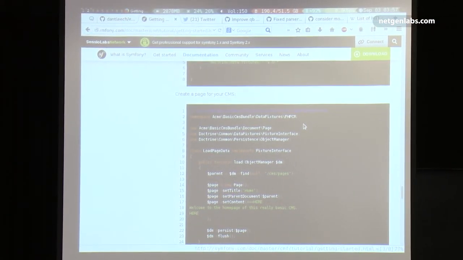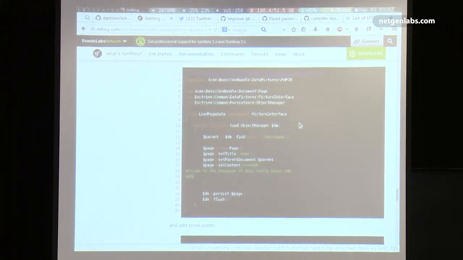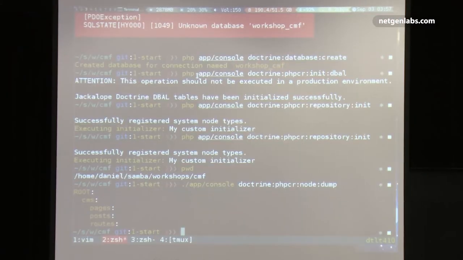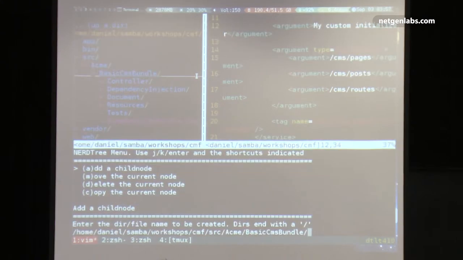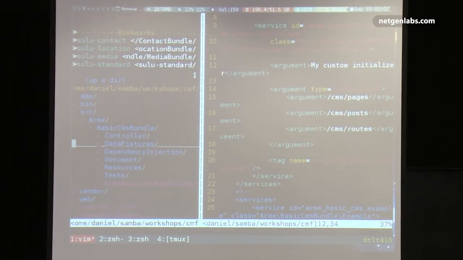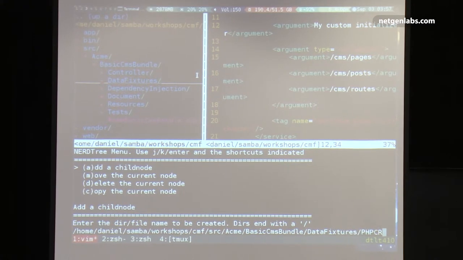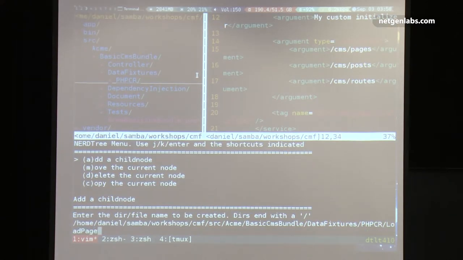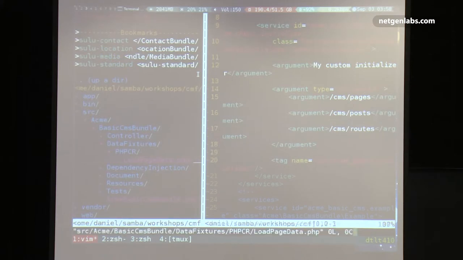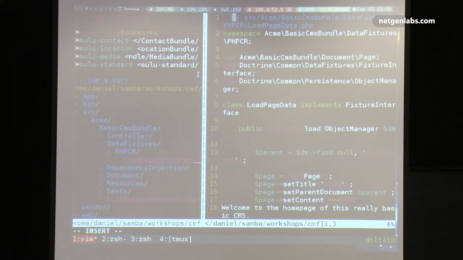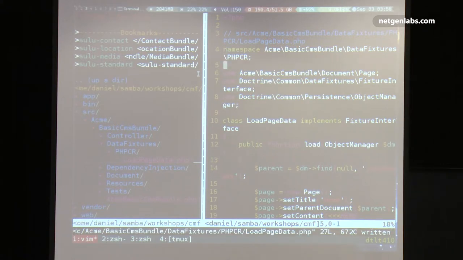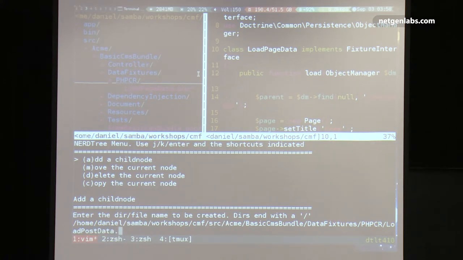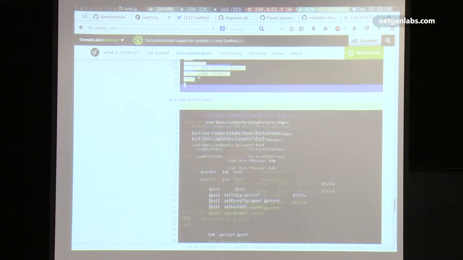Okay, so now we need some data in our repository, so we use the doctrine data fixtures library. There's nothing special at all, so we'll just copy this. You need to put it in a data fixtures directory, and another folder in that directory should be called phpcr. And you need to create a load page data class. So paste the load page data class into that, and also the load post data class, and the same.